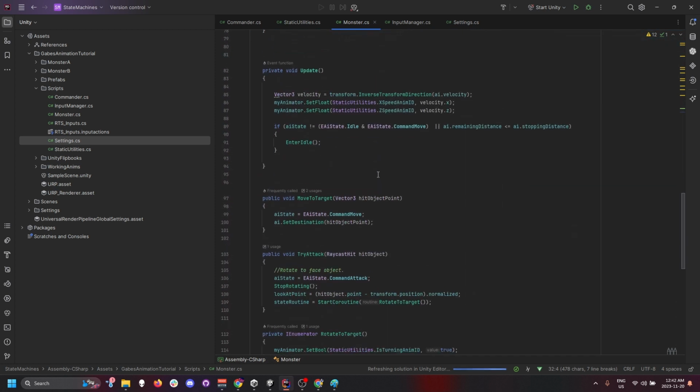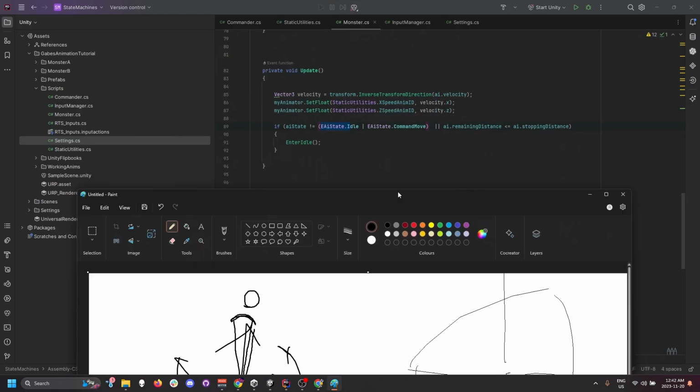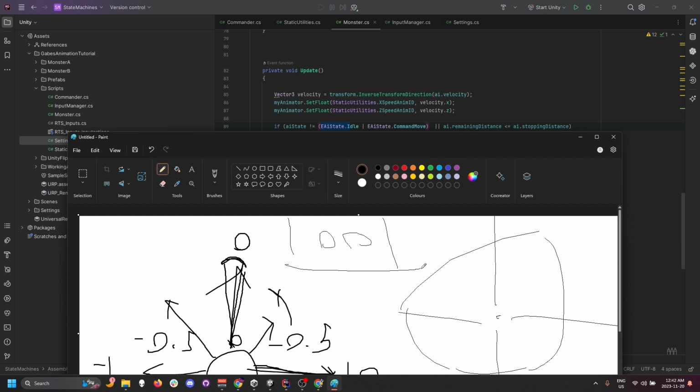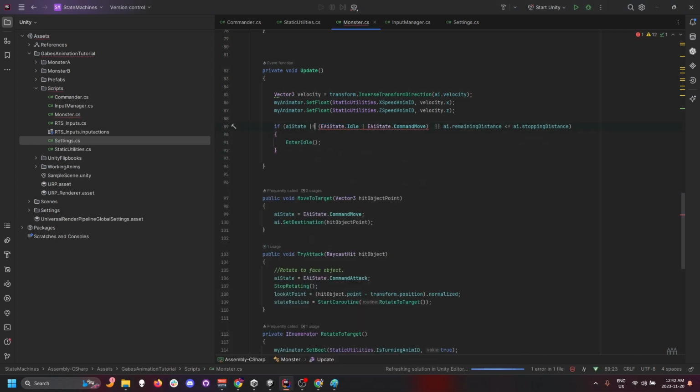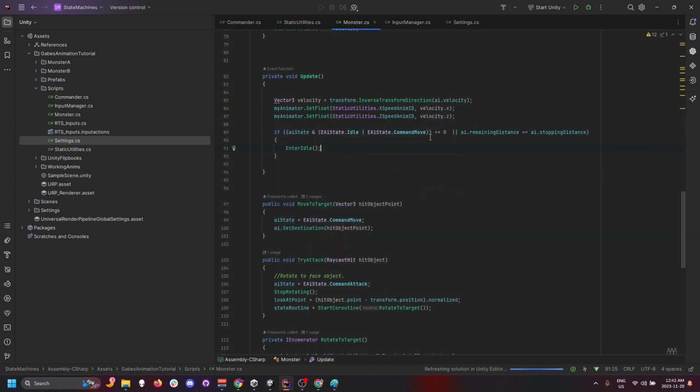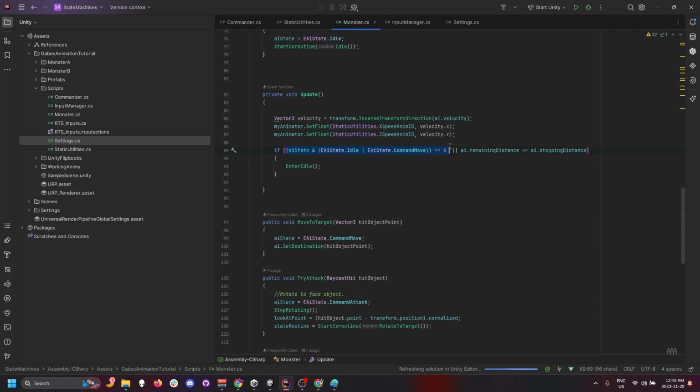Wait, but I did the wrong symbol. This should be or. So if this is 1 and the other one's 8 in binary, that looks like this. So both of them would look like this. What we're doing is comparing the binary value of AI state, which if it was wander, would be this, and if it was move, it would be this, which is neither of those. But we don't want to say if it equals, we want to say if we masked it and then compared this to 0. And then we might need to cast this to an int. Do we need to wrap it in brackets? There we go. Okay, a little cringe, but we did it.